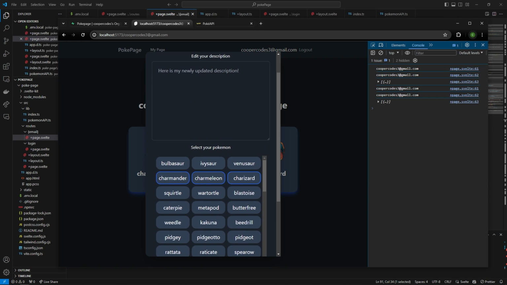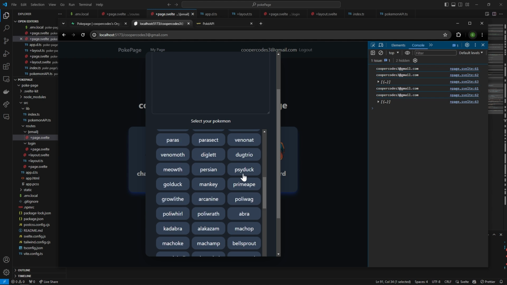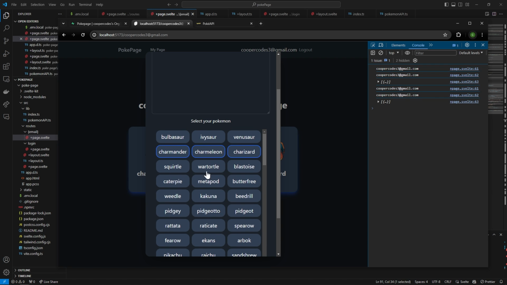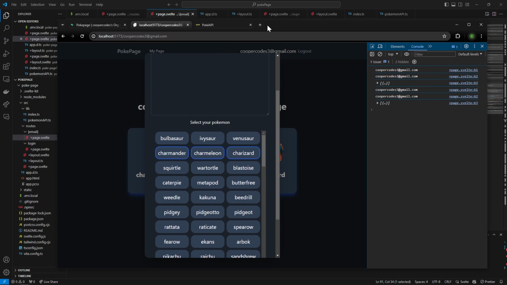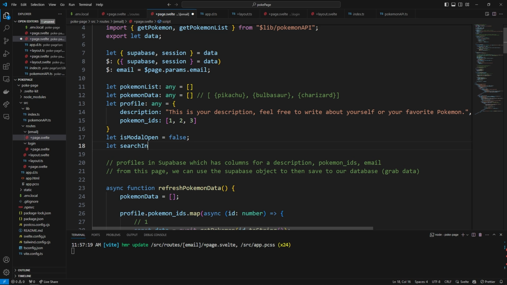One last thing we can do here is we can add a little search bar so the user can search for a certain Pokemon instead of scrolling forever. And there's definitely better ways to do this, but I made it simple for the tutorial. So let's go over there and add that search bar. I'm just going to make a little let searchInput equal to an empty string initially at the top.